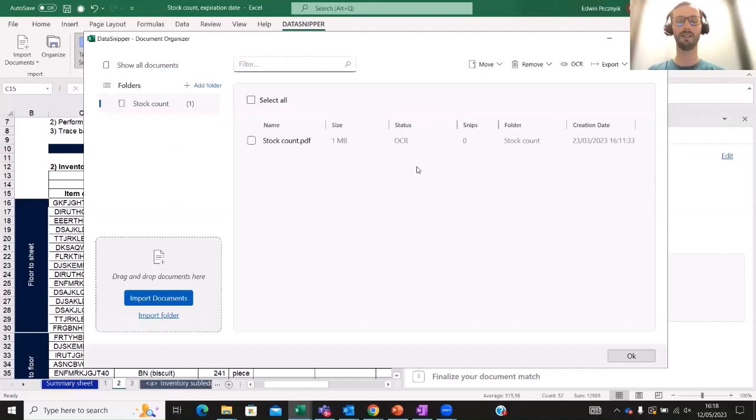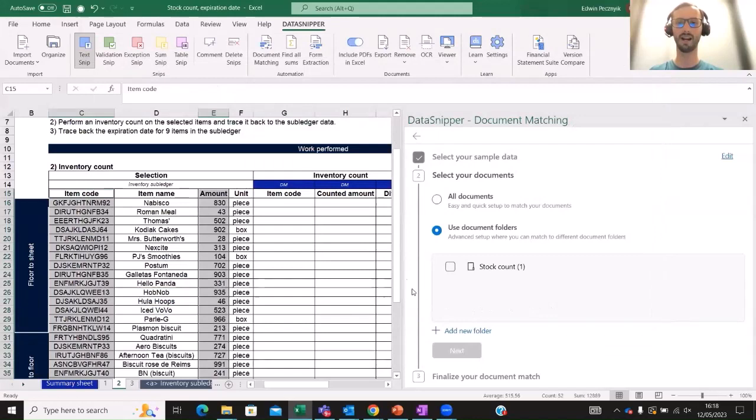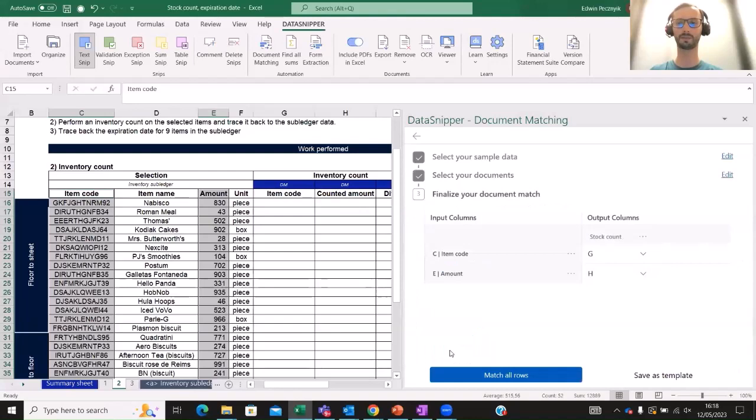So now that we have created that folder for document matching, we can close the document organizer by clicking on the OK button here on the bottom right side of the screen. After clicking on that, now all we need to do is to select that stock count folder, and the second step of the configuration is completed. So we can click on Next.